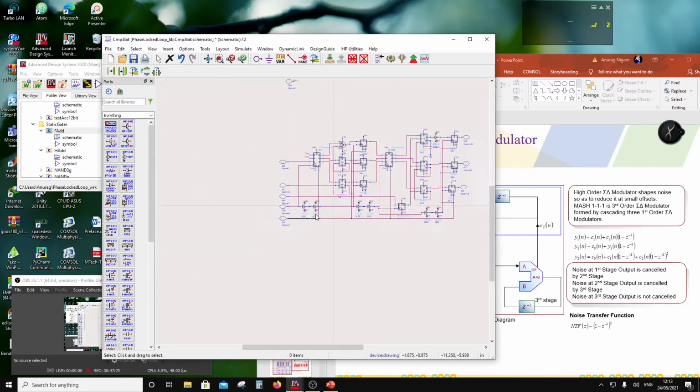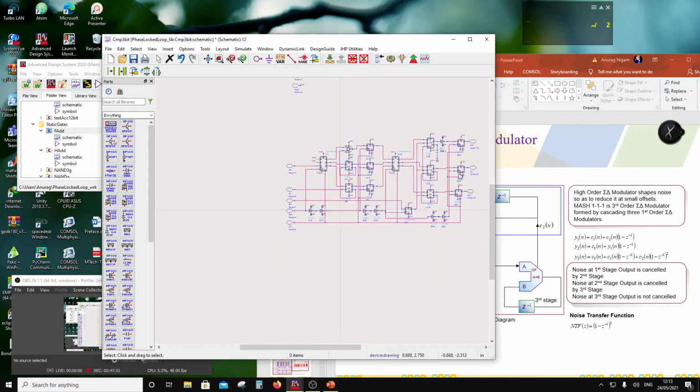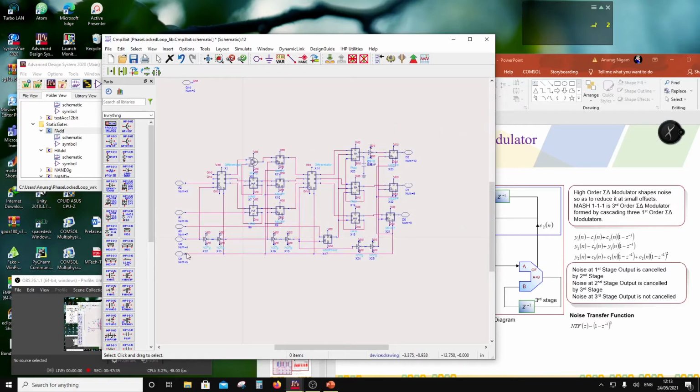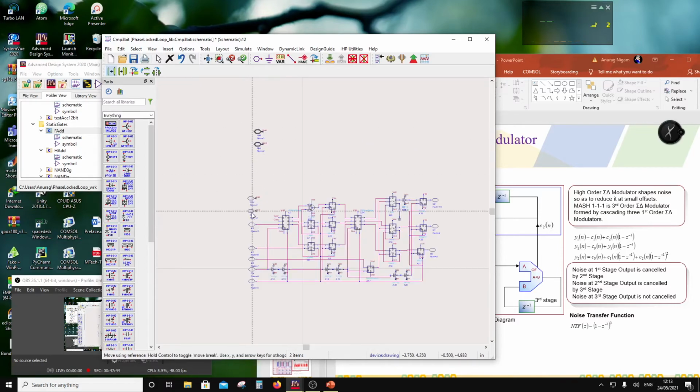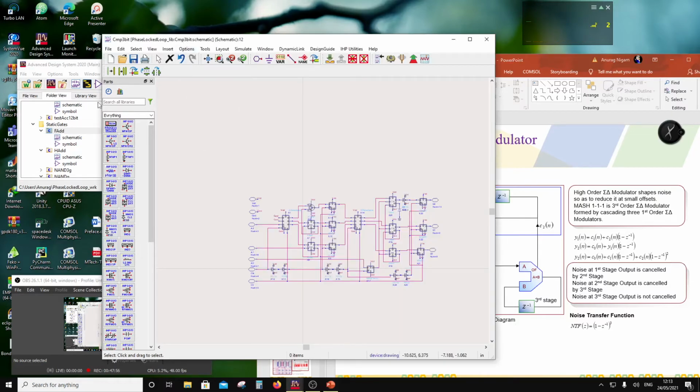Okay, so I have input as A0, A1, A2, and my output is D0, D1, D2, and then I have got clock and I have got clear, right? And then I have got two more pins, which is VDD and ground. So this completes my compensation network, which is shown over here, right? So I'm going to put this mesh 111 sigma delta together and see if it works.